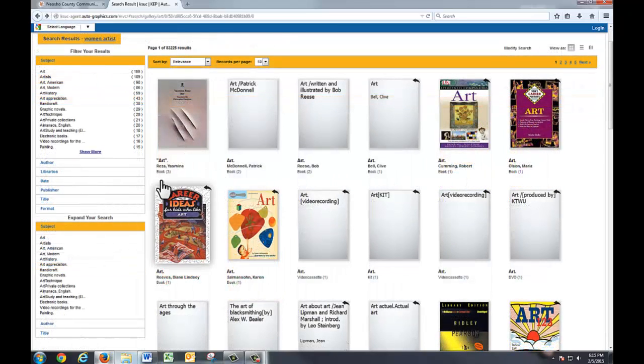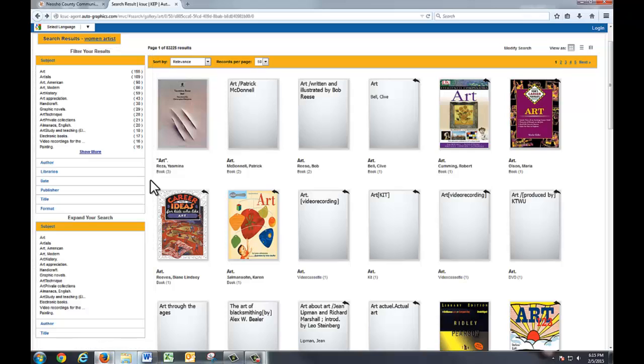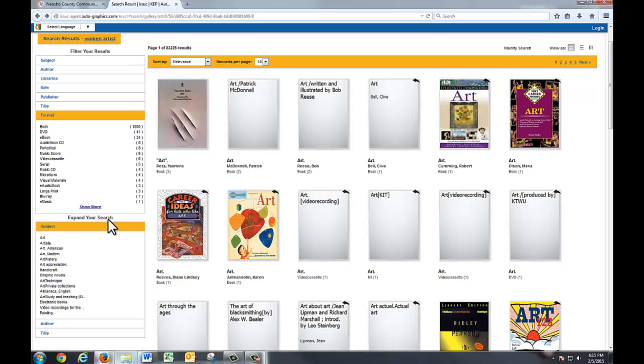You can also narrow or expand your search by using the options provided on the left. On the left, there are several suggestions that the catalog has offered, such as different subjects, titles, and formats. Here you can choose if you want a book, an ebook, audio, a periodical, which would be a journal or newspaper, or any other option they have provided.